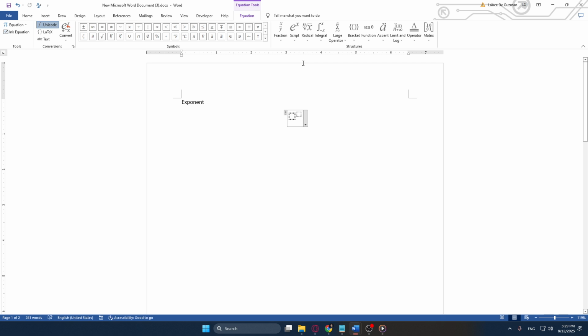This is essentially where you can input the base of your expression in the first box and the superscript in the second. For example, if you want to write x raised to the power of y, type x in the base box and y in the superscript box. This feature offers a clear and organized approach to creating a superscripted expression, making it easy for readers to understand.